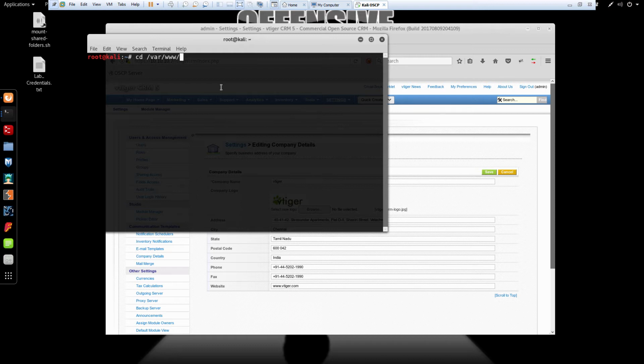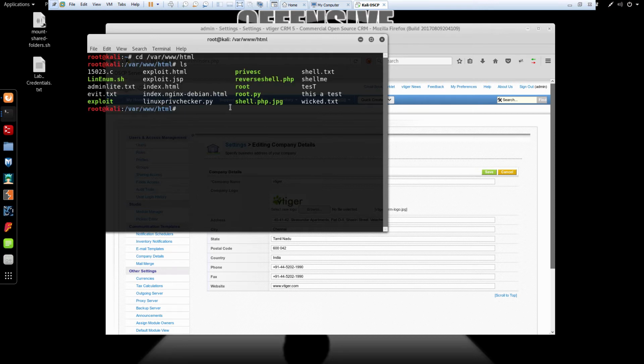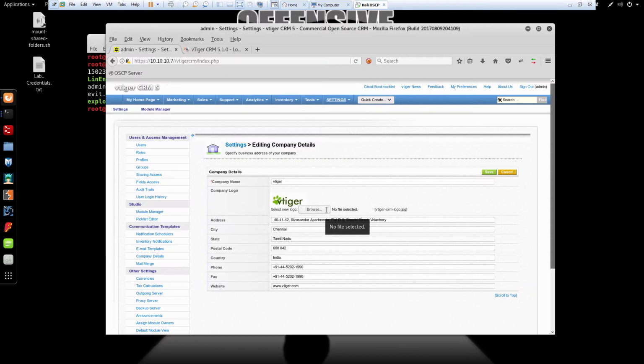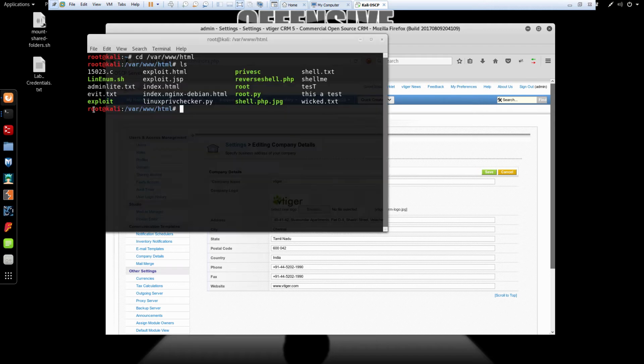cd /var/www/html, what you want to do is have a PHP backdoor. I used the Pentest Monkey one, and you're going to want to rename it with a JPG or JPEG extension, any kind of image extension. That's because when you upload here, you can upload a new logo with a JPEG extension, and then tamper the data to get rid of the JPG, so it's just a PHP file. So I'll move shell.php.jpg to shell.php.